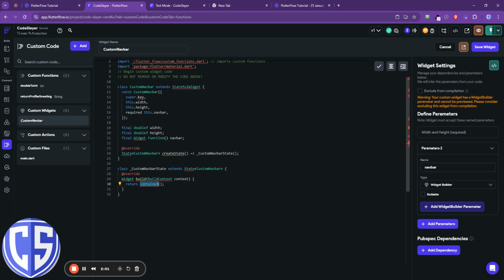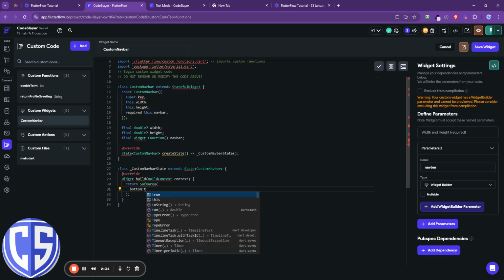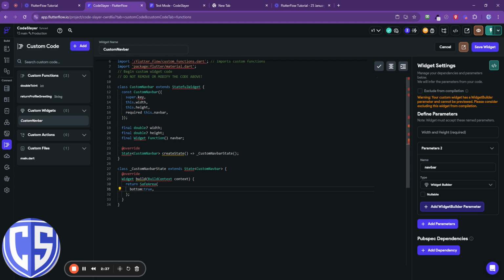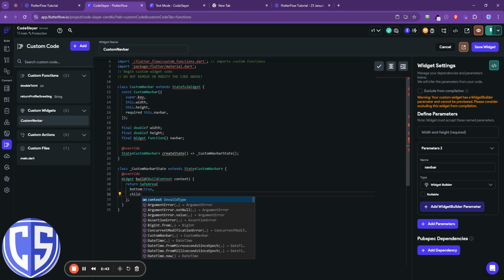So what we want to do is edit this return container. And this code, like I said before, will be available in the description below. What I'm going to do is code out a safe area. And this is the benefit of using custom code, because we can't necessarily code all this out in the actual UI of the builder. So I'm going to set bottom to true. This is going to ensure that there is no white gap underneath the navbar.